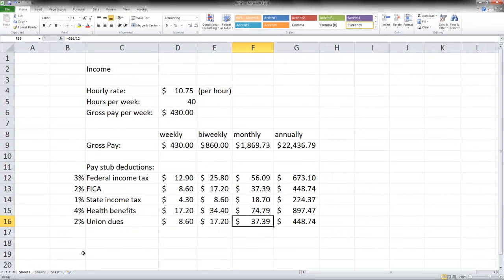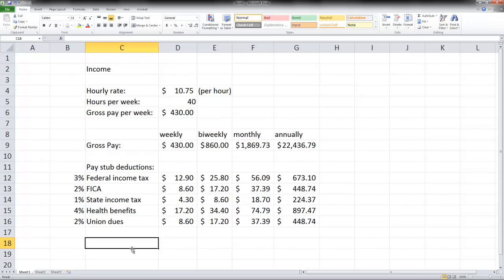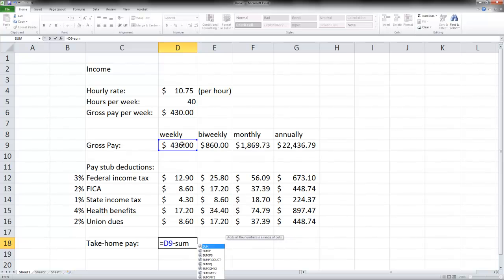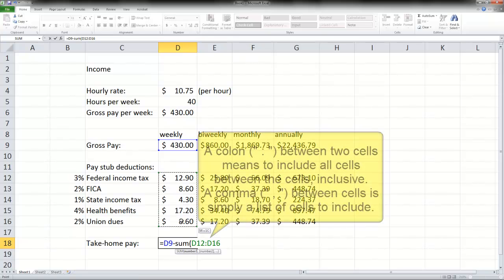So what do I have as my take-home pay? Well, type that famous equals again. Equals this minus one of my other favorite things to type, sum. So we just add up a bunch of different things. And I can click here and drag down.